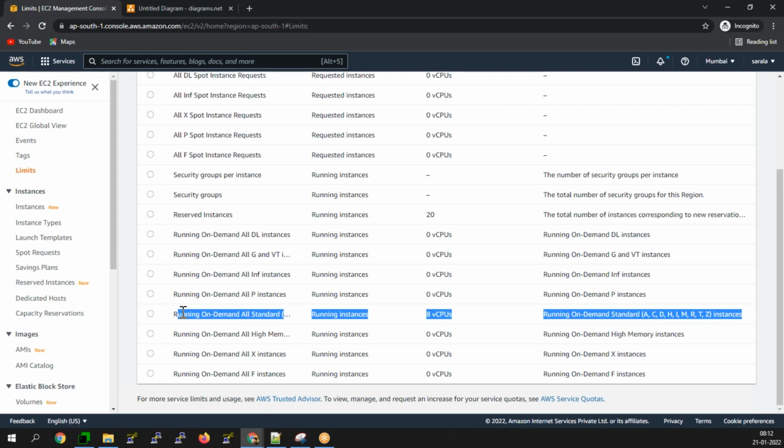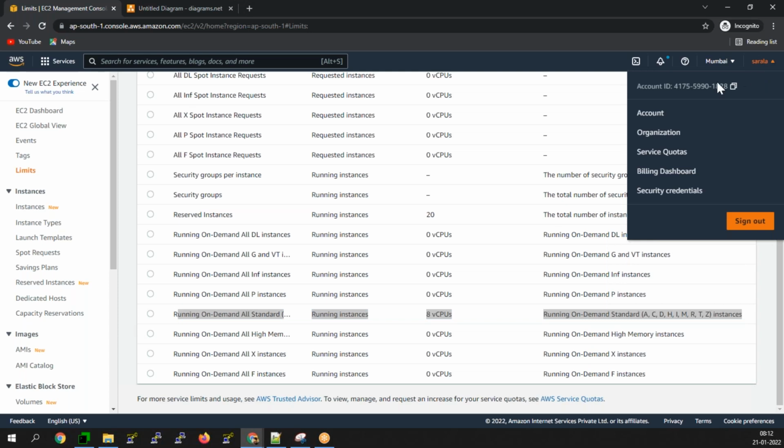So what if I want more resources? What if I want more resources? Go for the respective support here.